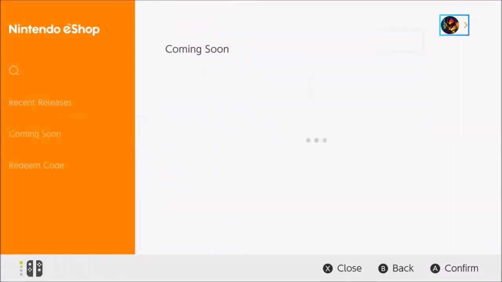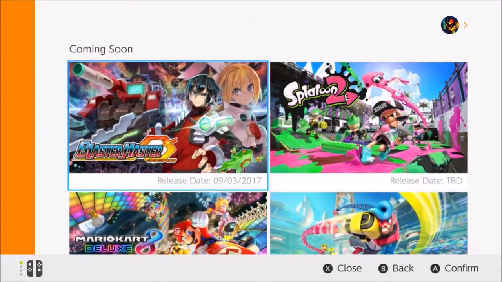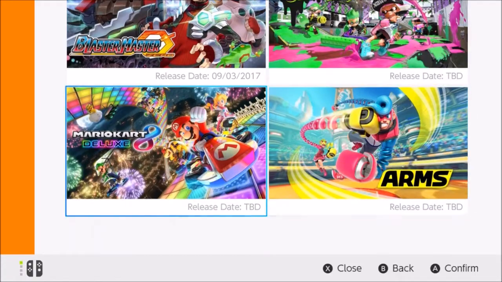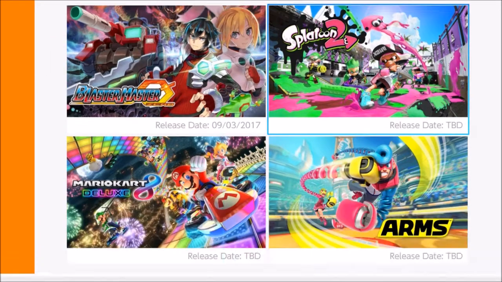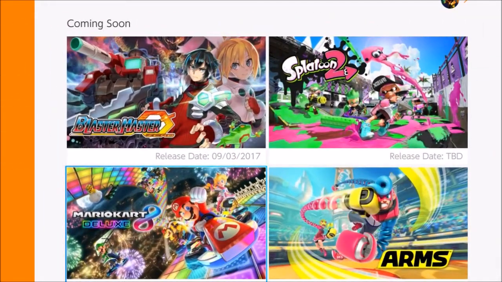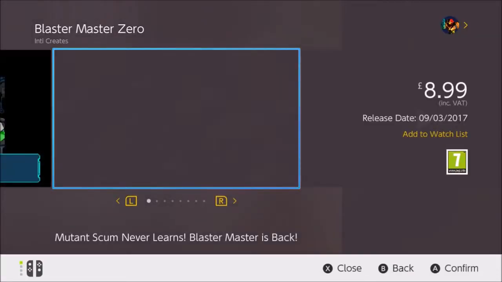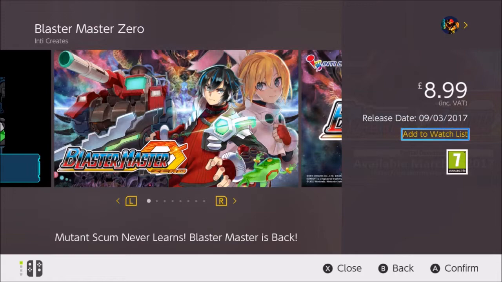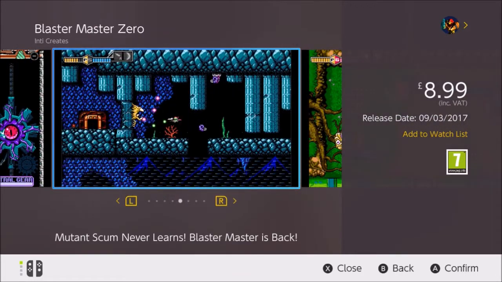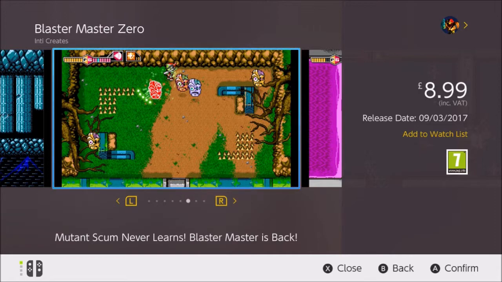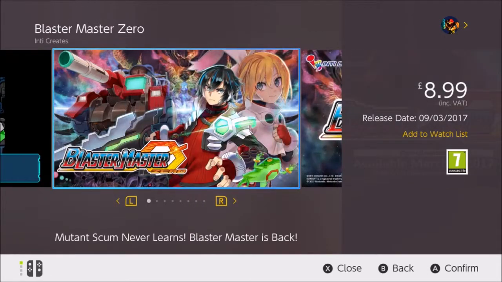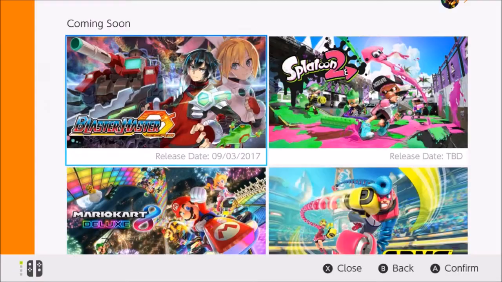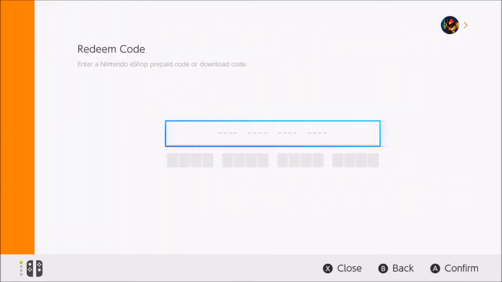You've got your coming soon section. And when this loads, there's obviously your coming soon section. I pre-ordered this from a game shop called Granger Game in the UK. I'm going to buy that as well. I don't know about ARMS, and I don't know what the fuck this thing is here. Blaster Master. It's a side-scrolling, oh, I don't know what it is. It's like a very old-fashioned game, and obviously you redeem codes.